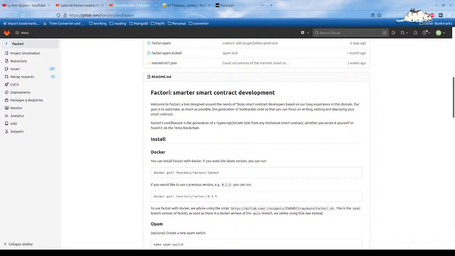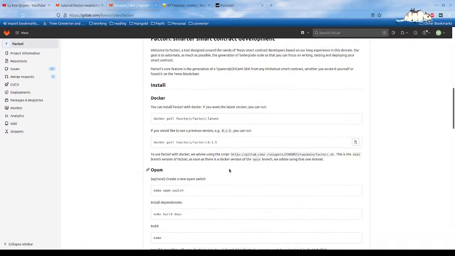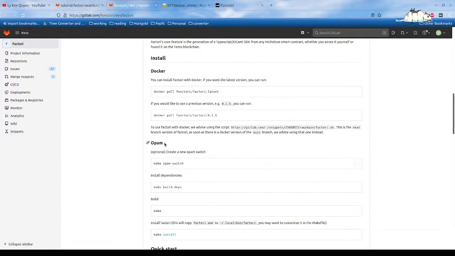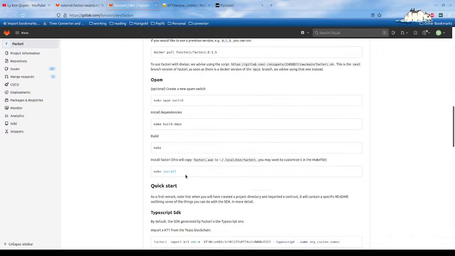When you're using this library, you are able to use the TypeScript language or the OCaml SDK to form any mix and match contract. So I already installed Factori on my computer. You can either install it by copying from the Docker and following the example, or you can use OPAM to create the OPAM switch and build and then make.